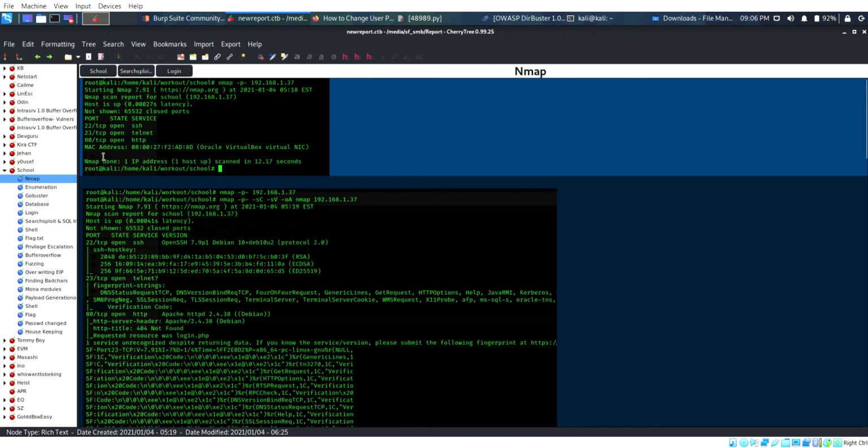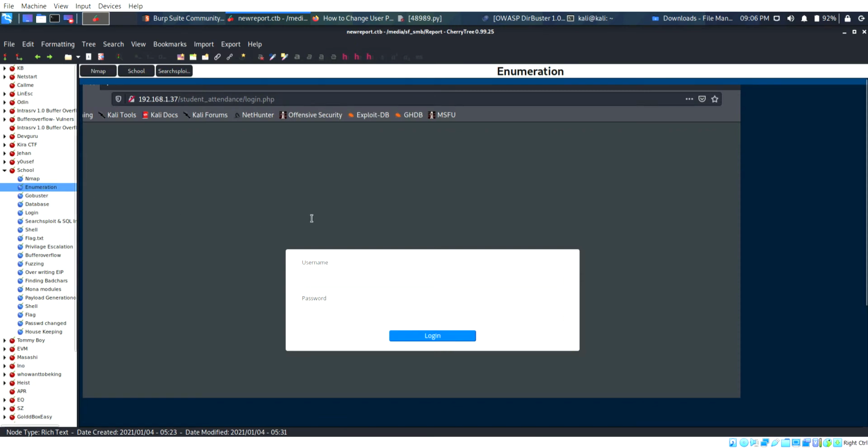I have found three ports: 22, 23 and 80. 22 for SSH and 23 for telnet. I didn't get any version, but I got some verification code, so it leads to a buffer overflow. And 80 for Apache. For more enumeration, I go to the web browser.